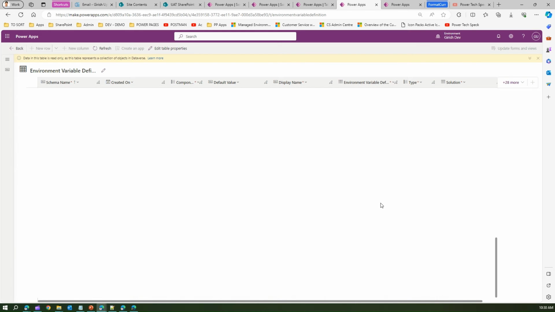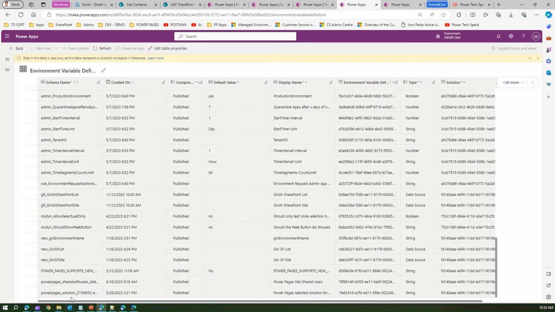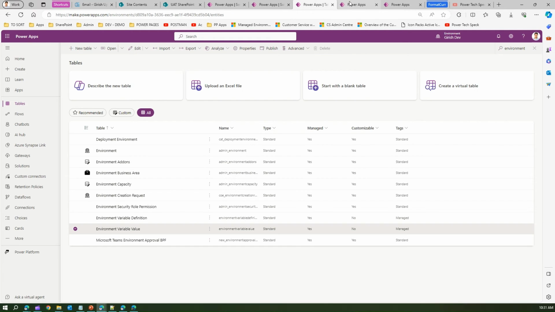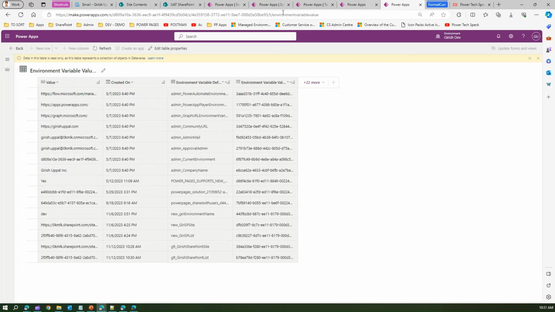And here in the definition table, you should see Girish SharePoint list and Girish SharePoint site. So all these values get stored in the backend table. You can't edit this table. This table is in read-only format. I'm just showing you for reference purposes.